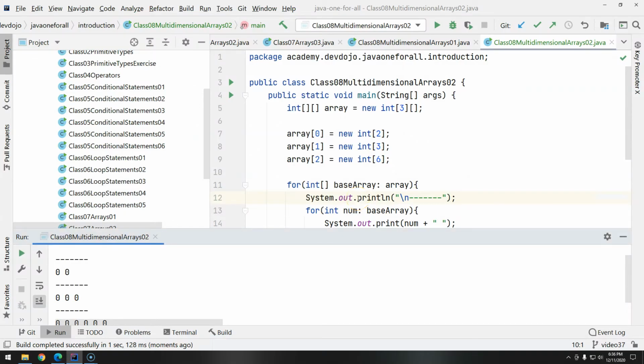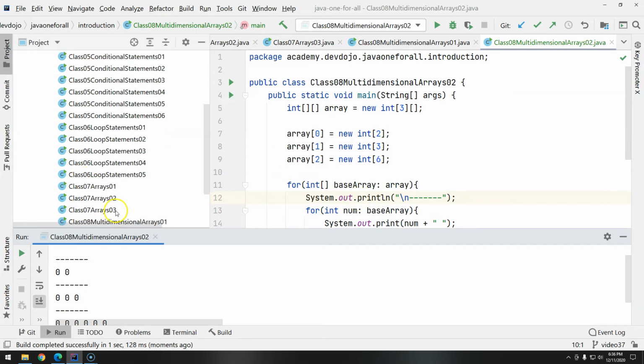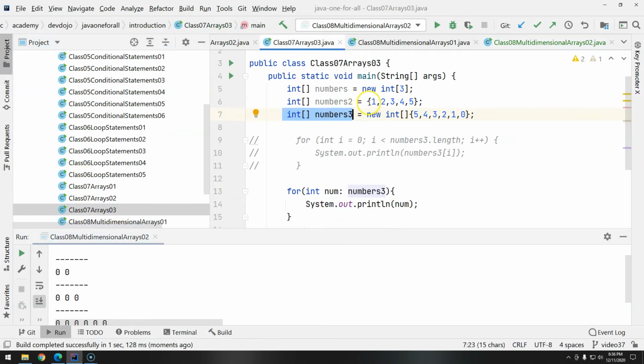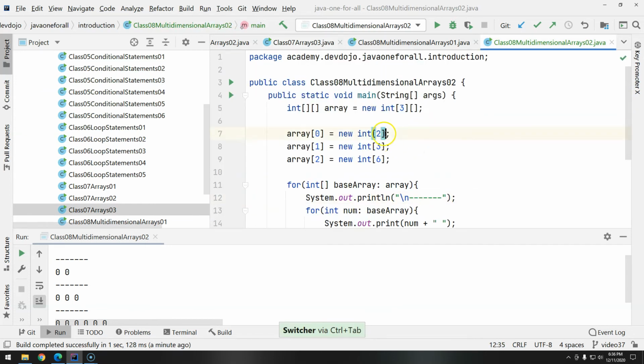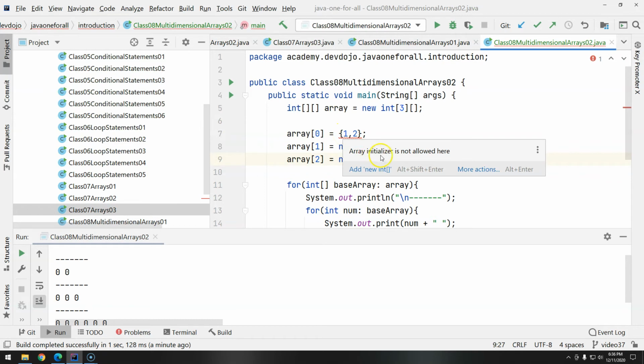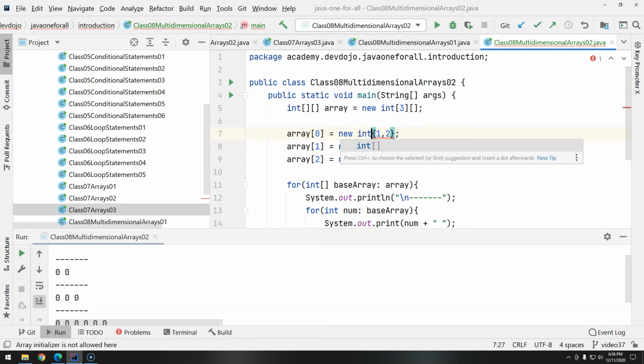What if I would like to initialize? You said in the previous class that we have different ways to initialize our arrays, and actually we can also use the same here, but this will not work with multidimensional arrays. So for example, I cannot just start this one like this. You will see that this will not work, saying that array initializer is not allowed in this case. But there is something that is allowed. You can still use this syntax for that.